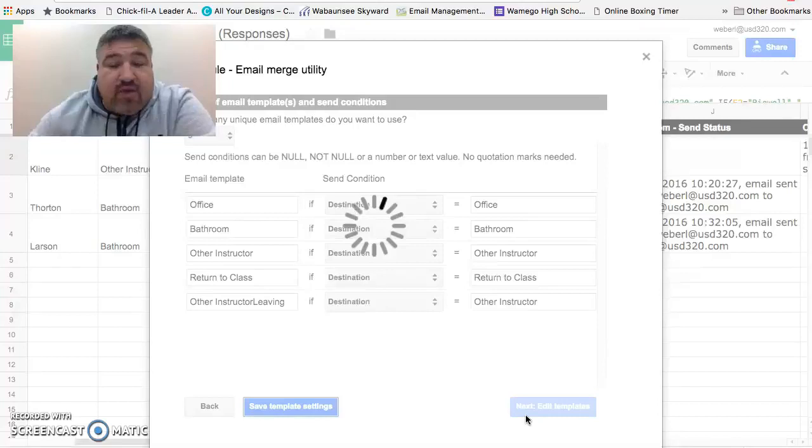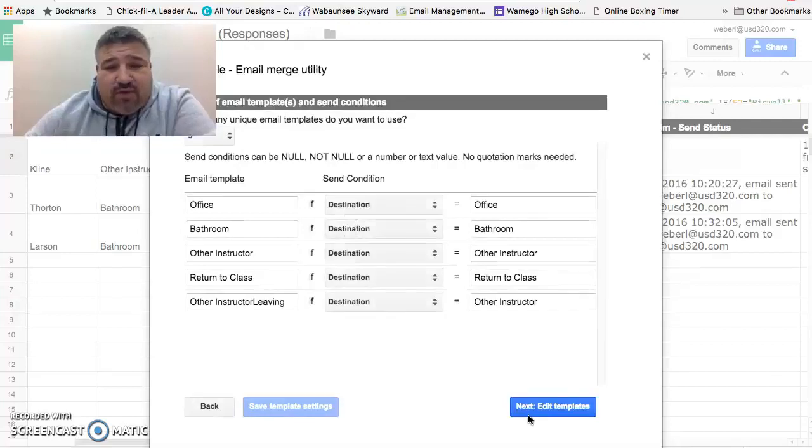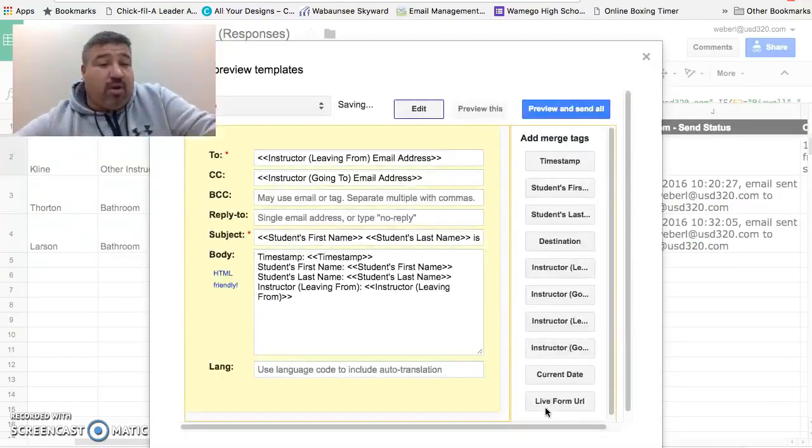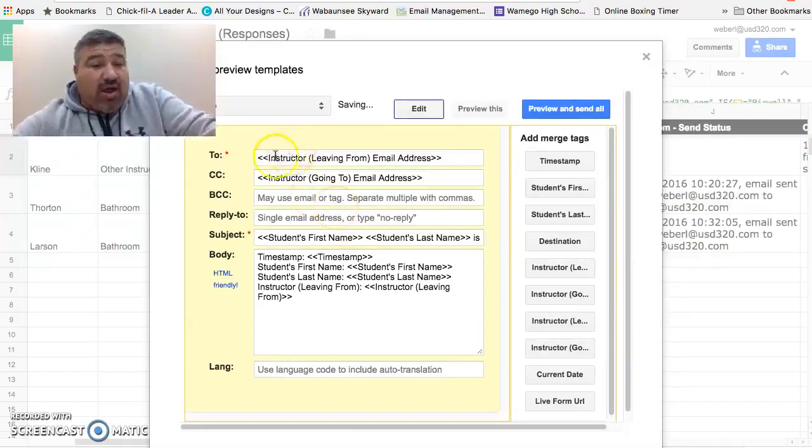And so the next, I have a unique email set up for each of the email templates. I've auto-filled some of that. We'll go to the edit templates right here. The formula takes a little bit to think, but it gets there. So I'm going to have an email template for each one, and in that template is where I'm going to put who the email goes to. So I have instructor leaving email address, and I have instructor going email address, which I've created here in the spreadsheet.